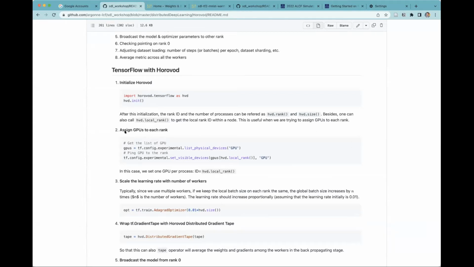And then the second step is to assign a GPU to each rank. So in this case, we call hvd.local_rank, which is a local ID. On Polaris, we have 4 GPUs, and suppose we run 4 ranks per node. This will run from 0, 1, 2, 3, and then 0, 1, 2, 3. So we basically pin each GPU to one rank.